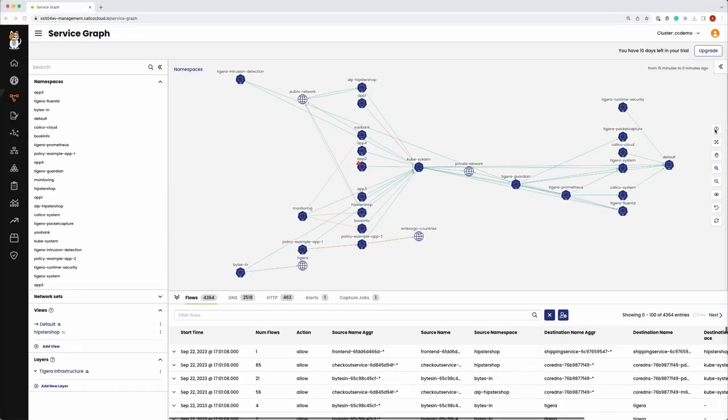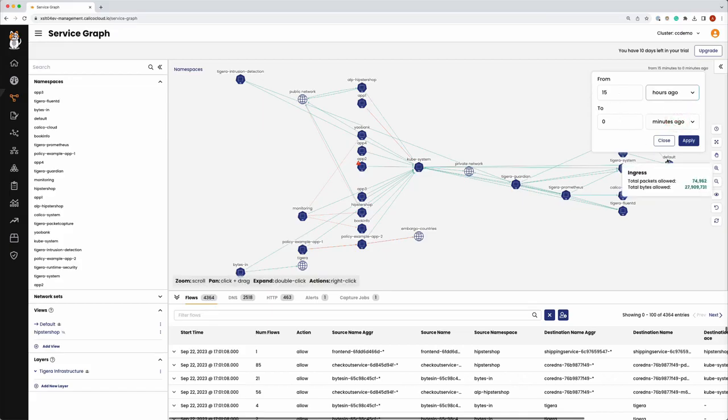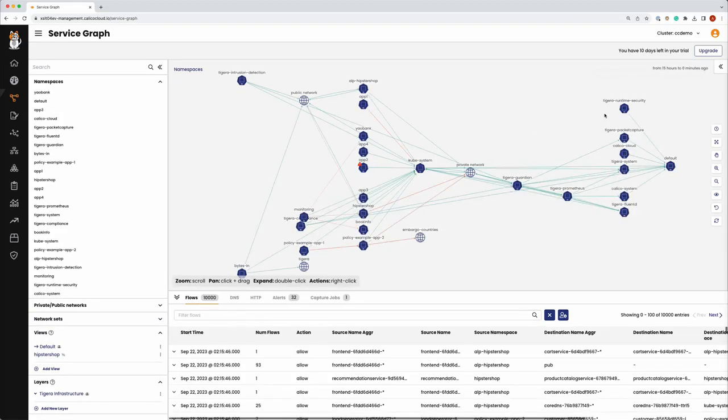To start off, we have the time interval. By default, the service graph shows logs for the past 15 minutes. You can click on the drop down here and expand this time interval. So let's say I want to see the graph, based on logs for the past 15 hours. I can expand the window there and click on apply, and then I have a representation of the graph based on the past 15 hours.